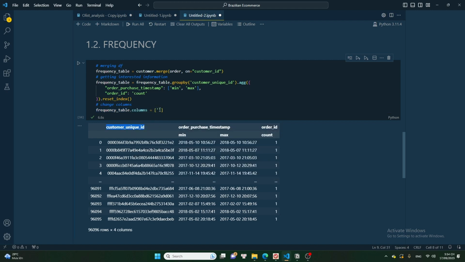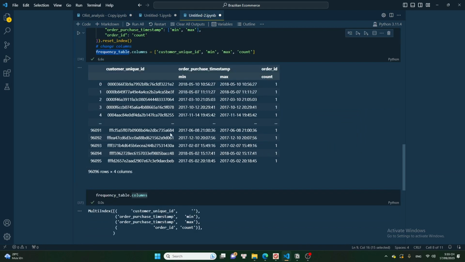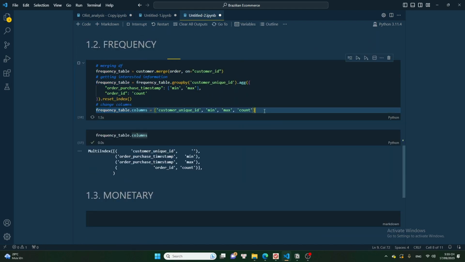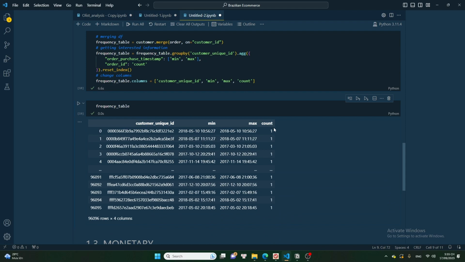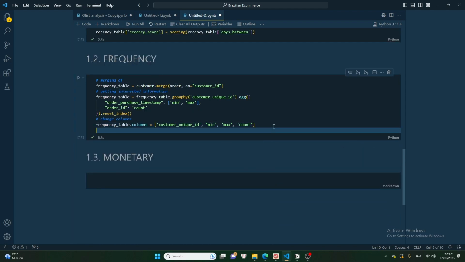We can specify the exact column that we want it to represent, to show us. Okay, now update it. And now if we show it again, it looks much better, right?